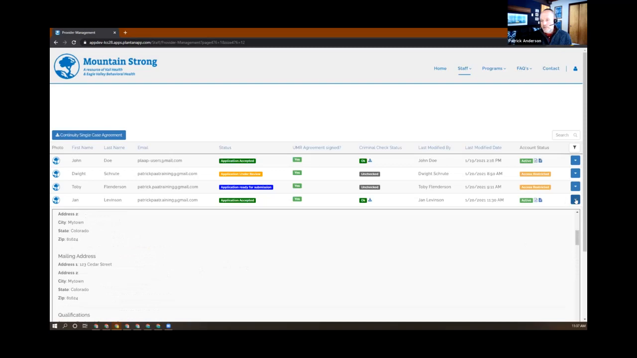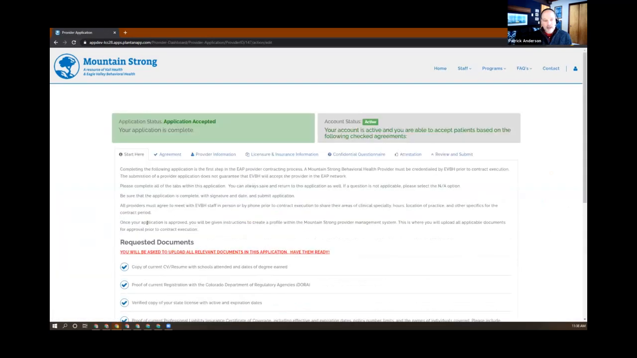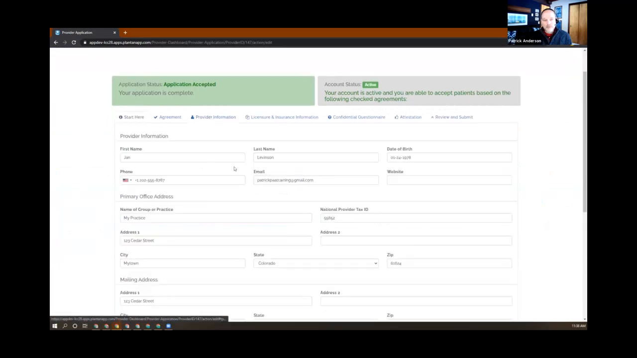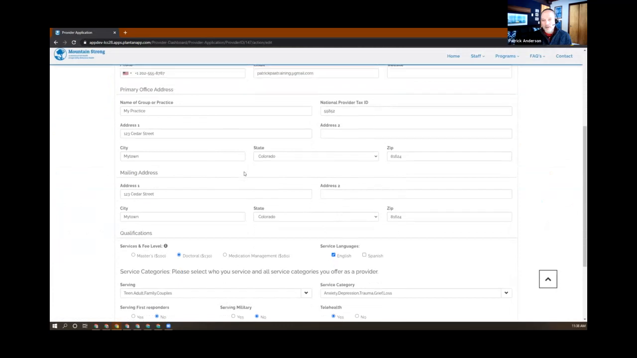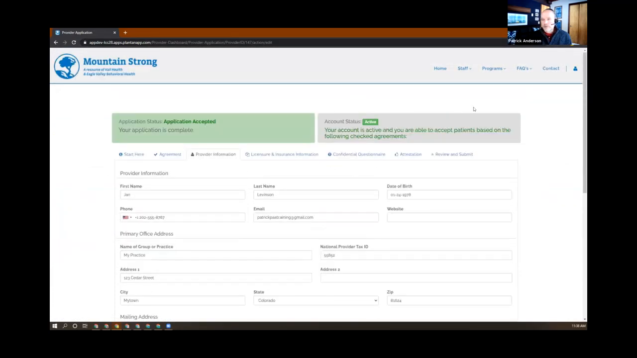And the other option I have here, so this is a very linear view of the application, but if I click on edit application, then as the staff person, I actually have access to that same view that we were seeing as the provider, and I can go through and look at all the information that was submitted this way as well. So I just wanted to underscore that.